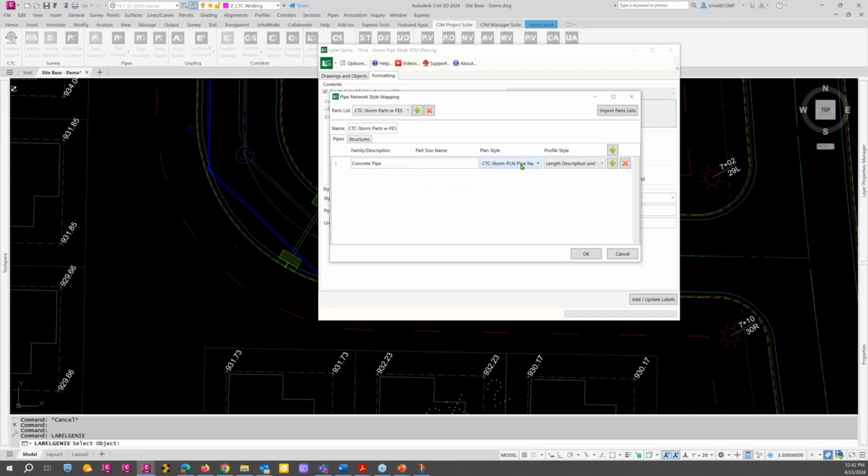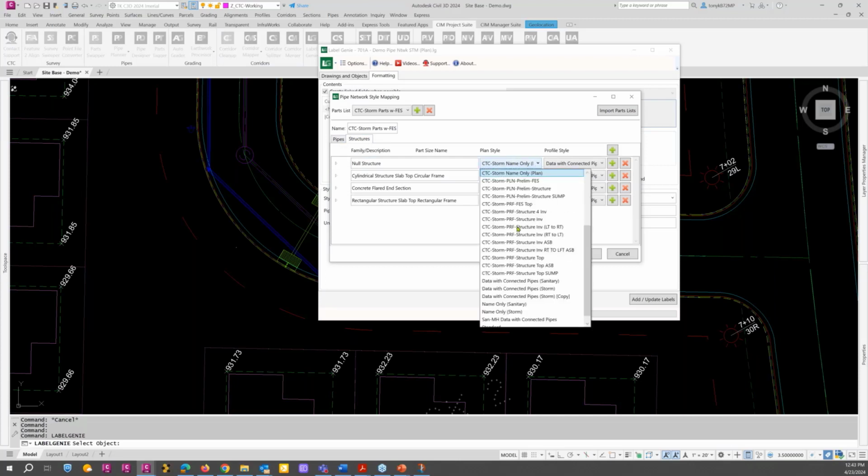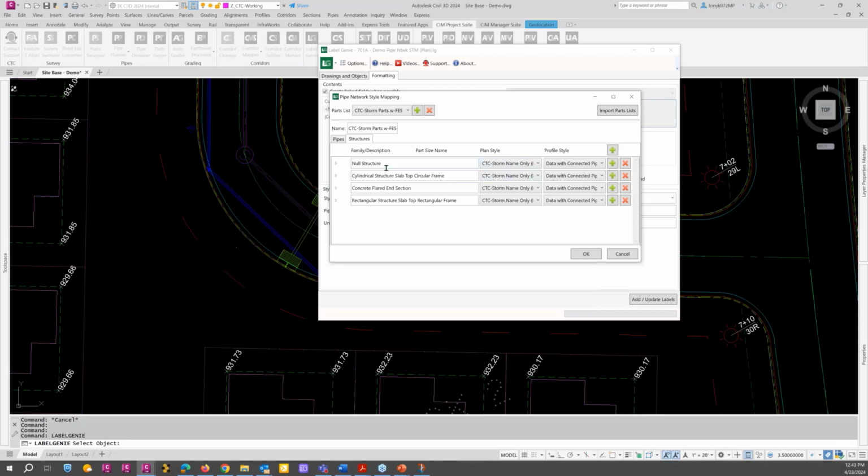And right here, I've already set this to storm pipe lane name. So any name that you have for your label styles in your pipes, you'll pull from right here. But since I've already selected that one, and likewise for the structures, I don't need to do that for this instance. But if you wanted different label styles for different parts of the size family, whatever, you can certainly direct that right there.